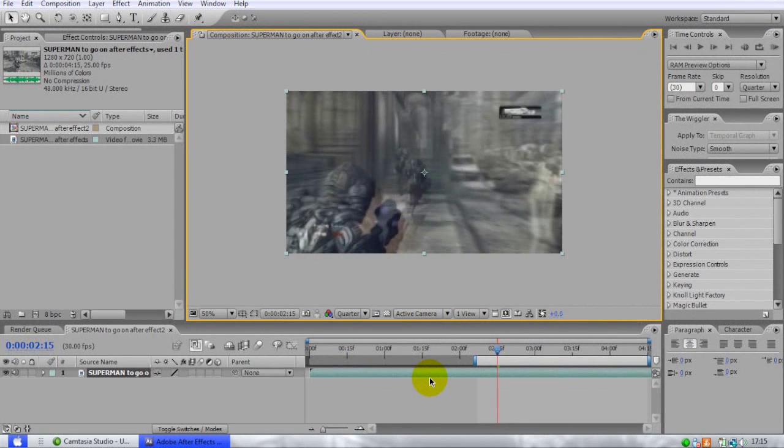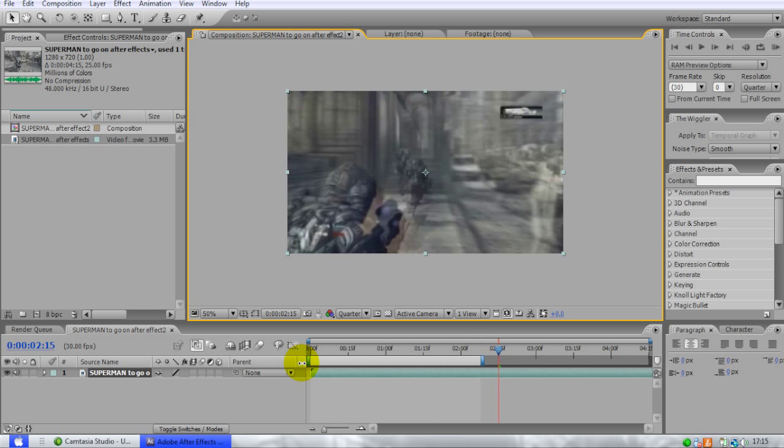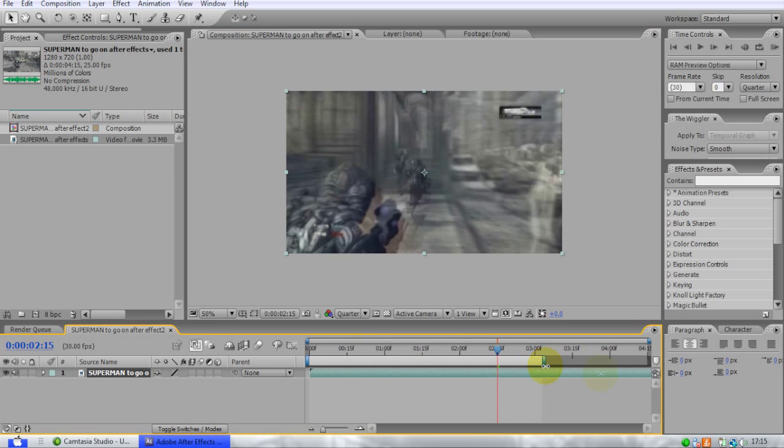Today I'm just going to be teaching you what you saw in the intro, which is the wiggle effect in After Effects, which is the basic version of screen shake. So what you want to do is just drag in your clip, which I've done now.